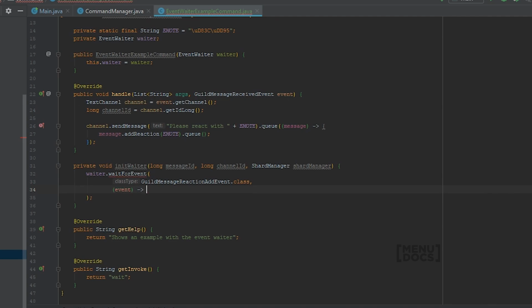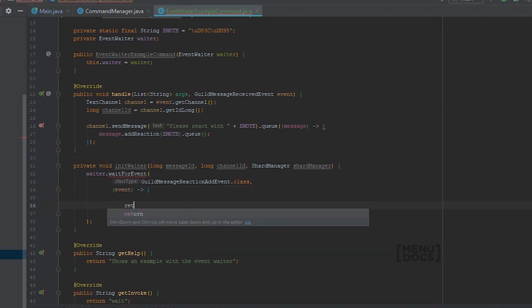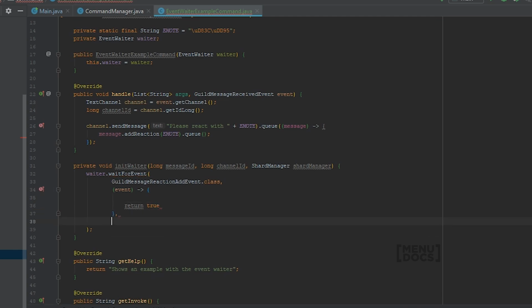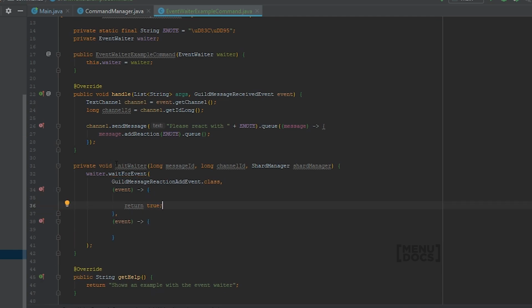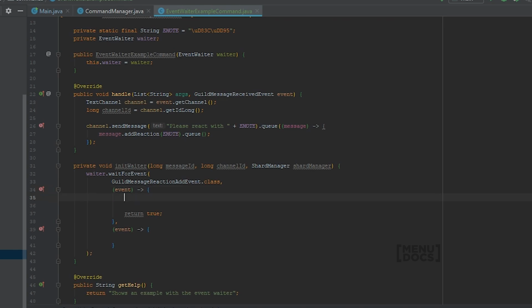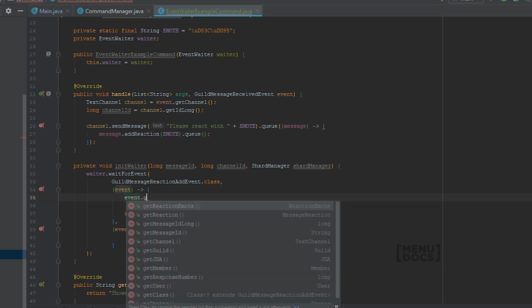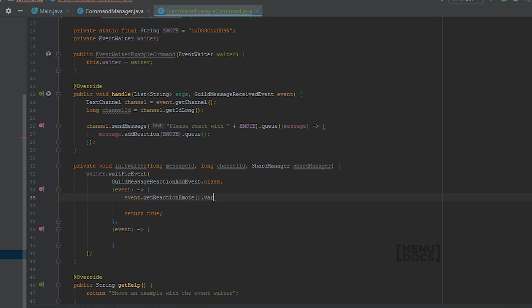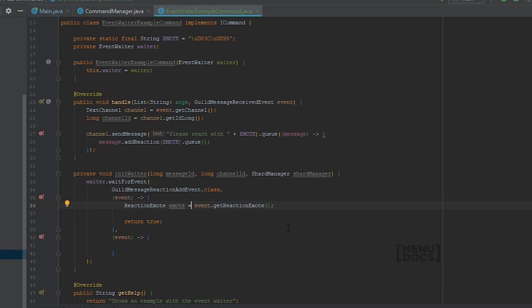Next up, we have some checks that we need to do. For now, I'm just gonna return true. And lastly, our handler. So firstly, we need to do some checks. Of course, you want to check if it's the correct emote that they reacted with. So what we want to do for that is event.getReactionEmote. I'm gonna make this a variable, and we need to get the user.